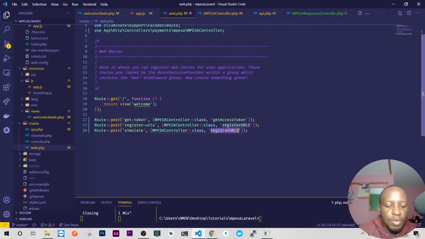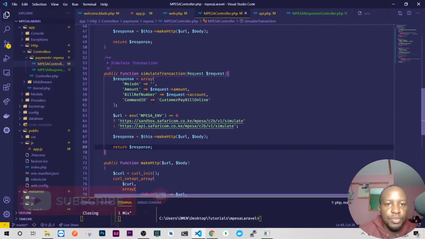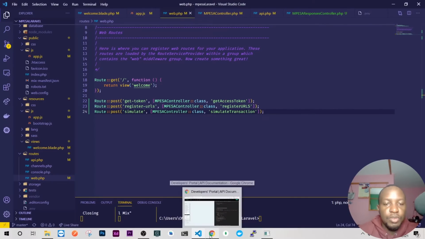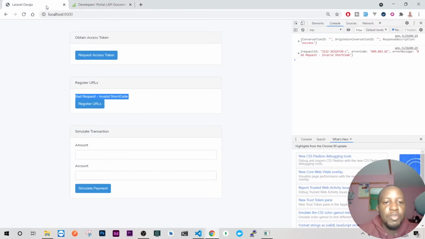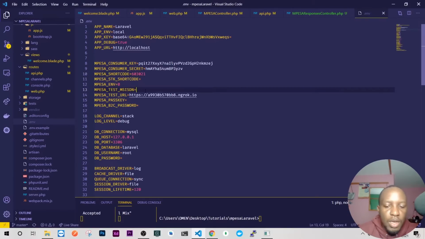And here we want to have simulate transaction, which is what we had on our M-PESA controller here. So now everything is in order. What we're supposed to do now is just to test it. But before we test it, we need to get our env. We need to get the test MSISDN, which is again obtained from the test credentials. I already have it, so I'll just paste it here. 0708 374 149. Now we have everything that we need.